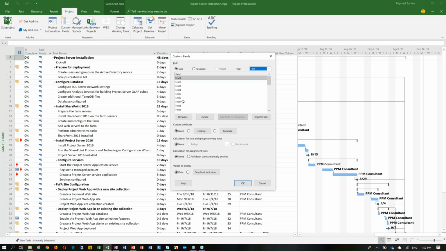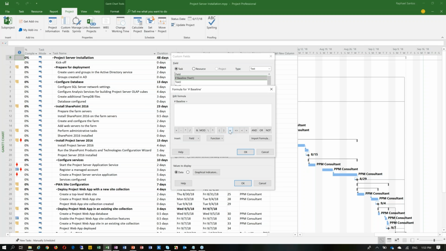So I will choose Text 1 here. I will rename the field, and I will use what we call here in Brazil the hashtag sign to determine that this is a custom field that I'm creating. So then I can easily identify that this is a custom field, and I can just type the name. So I will call this baseline, and then I will use a formula.